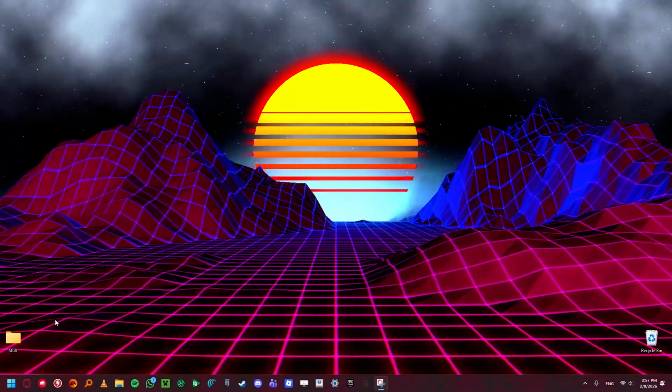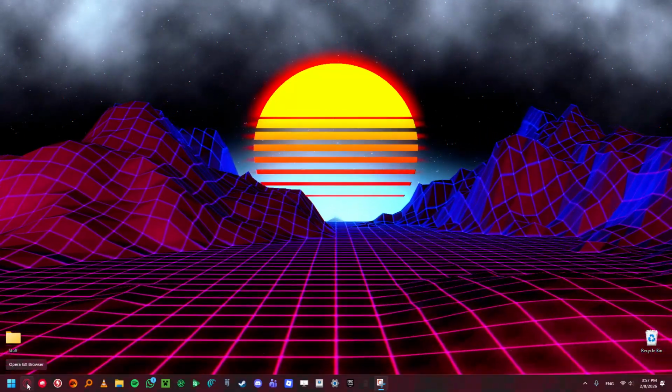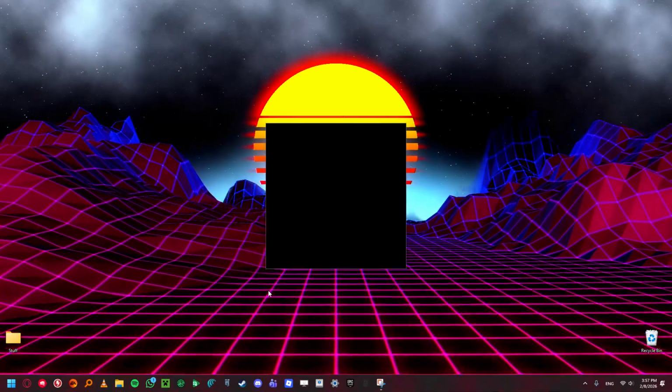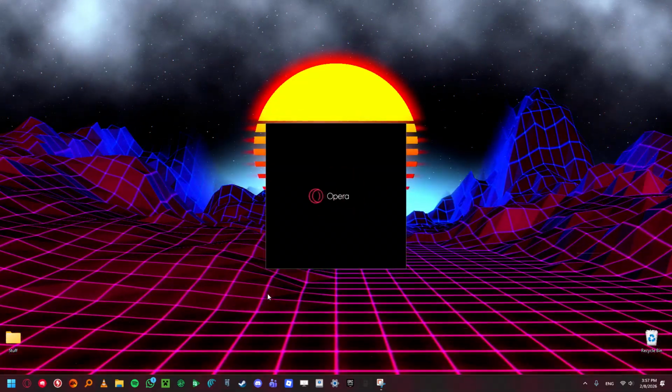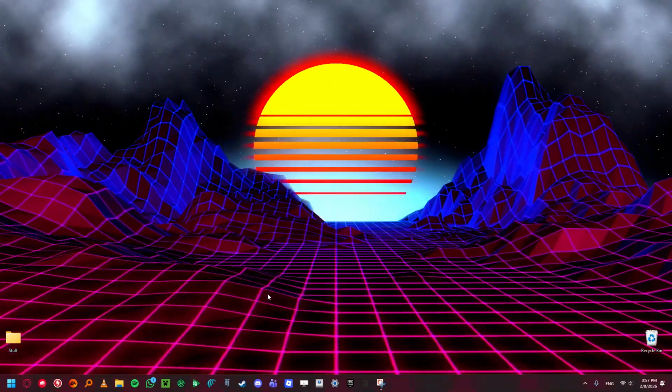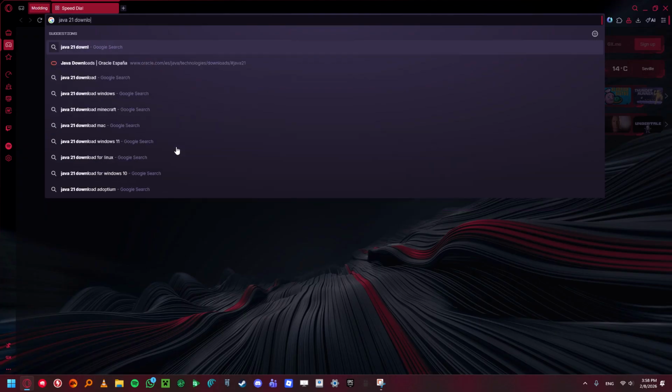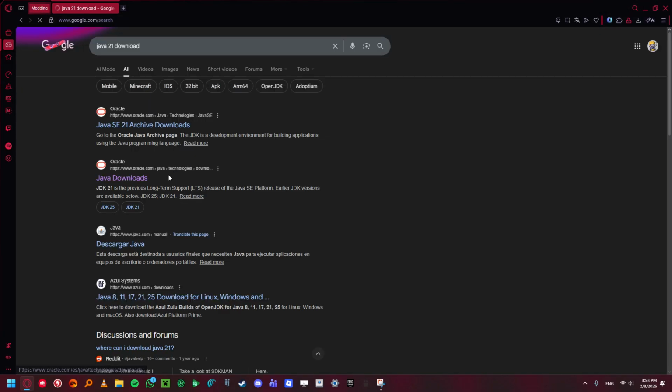Right. Step number one, if you can call opening Minecraft the first thing, we'll call that step zero. So the first step is going to be opening up your browser and searching for the Java 21 files. Right, you're going to want to have the newest Java 21 files. So you're going to search for Java 21 download. Right, you're going to click on the link that says Java Downloads by the Oracle page.